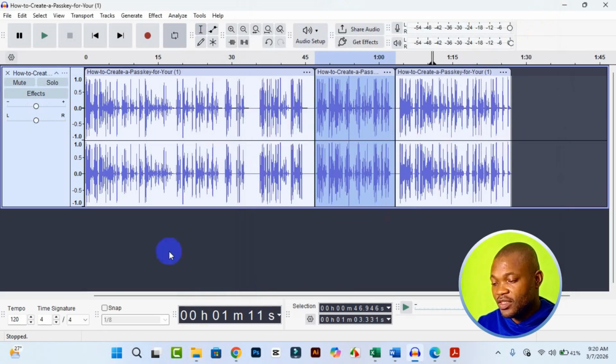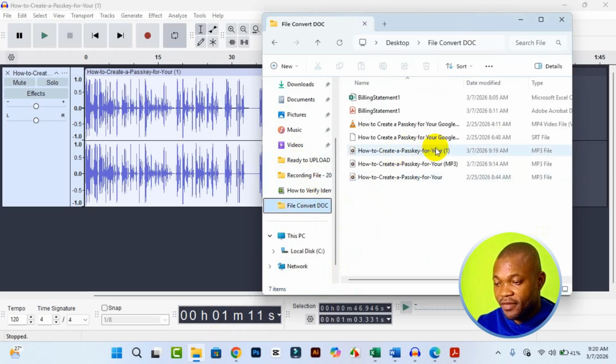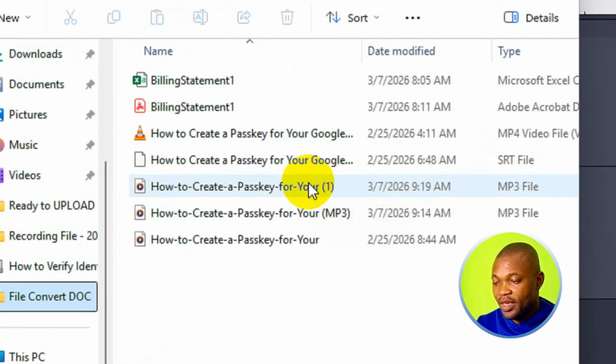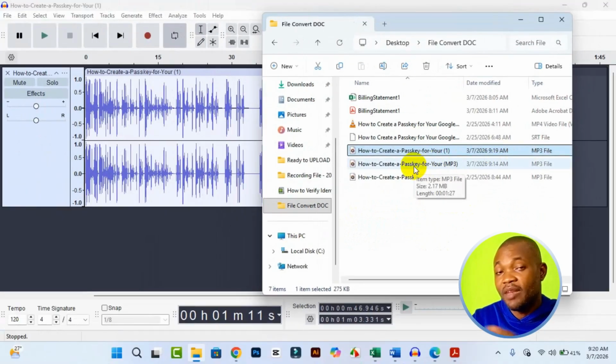the file is going to be successfully exported. Let's go ahead and look for the file in the location folder right here. So I have the file in the file converter folder right here. So here we go. You can see the file right here in MP3 file format, just like so. It's that simple. So this is how to export a selected part from your clip or your project file from your Audacity software without any stress in different types of file formats.